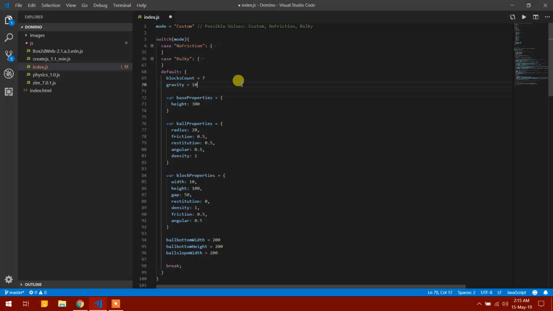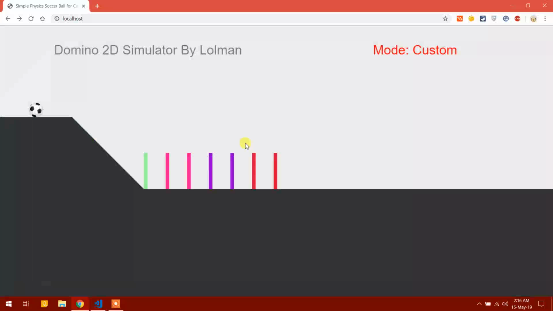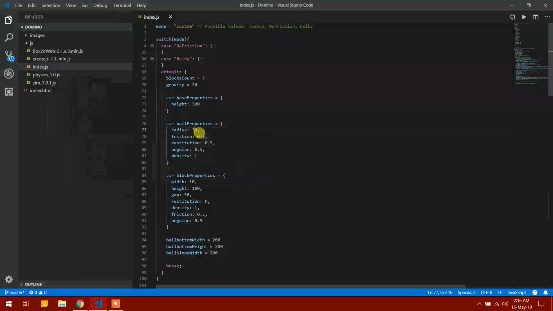Gravity is, let's make it 20. Fine. Save it. What happened? Okay. Ball properties, radius is 20, so you can increase the radius. I'll do that to 30. F5. Okay, it's bigger. Friction, you can decrease.